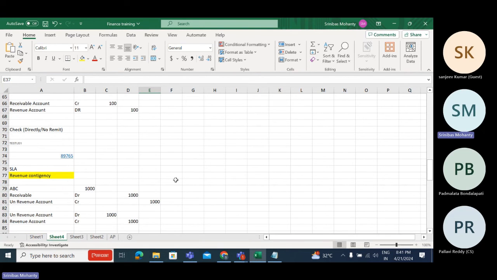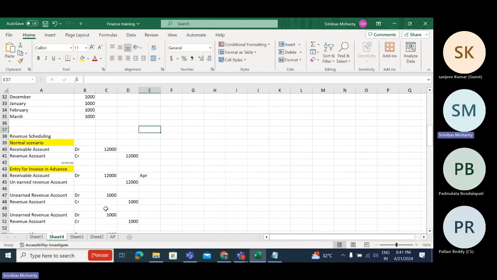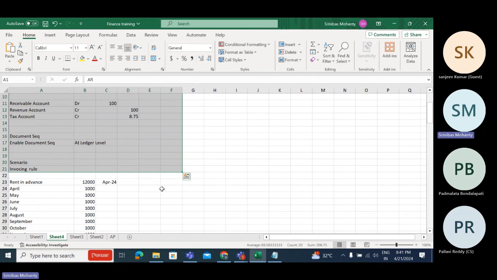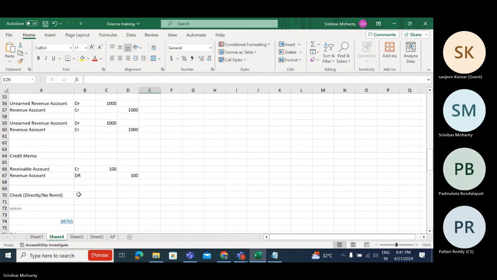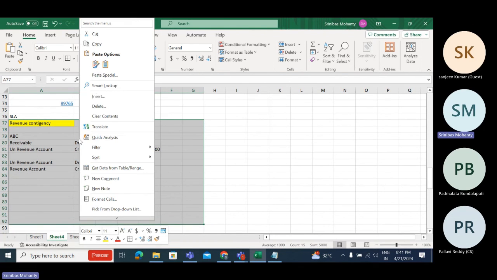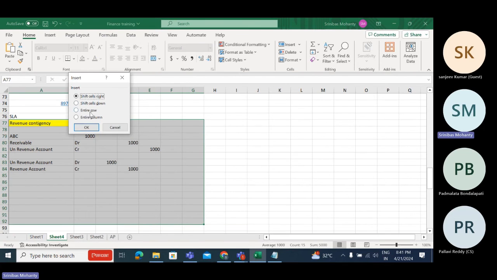The second scenario is SLA. So now we have discussed revenue contingency. We'll discuss one scenario on SLA, how this accounting happens, right?